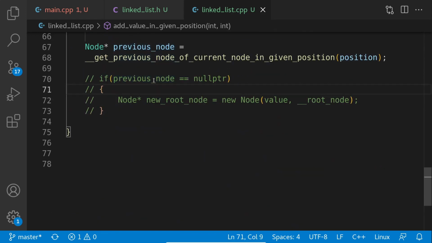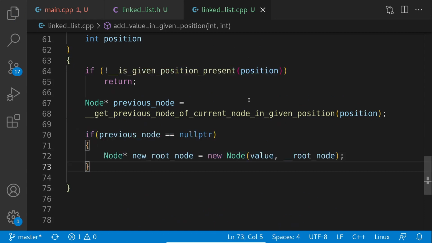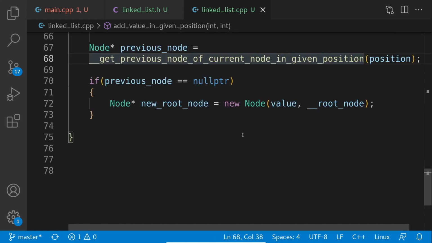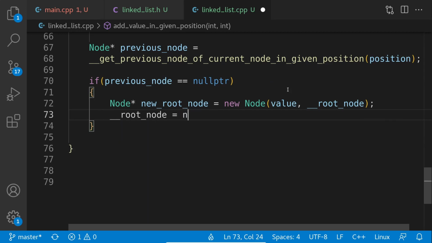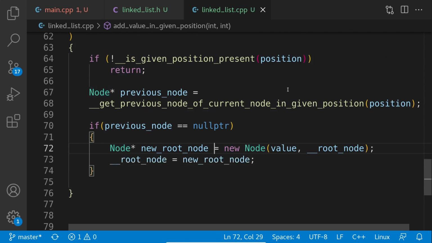If the previous node is a null pointer, that means the current pointer is the first root node, like the old root node. In that case, let's just create a new root node. So we have created a new root node and made that node point to the old root node. And then we just need to update our root node to be the new root node. Hope it makes sense.